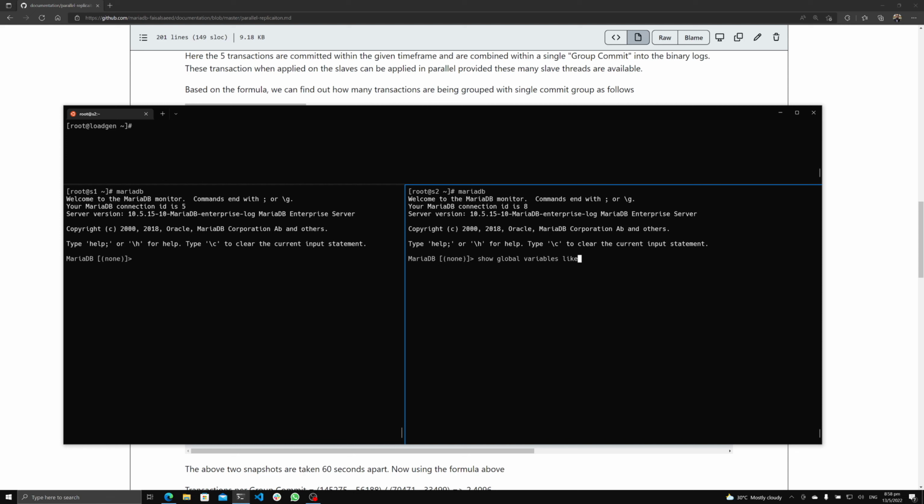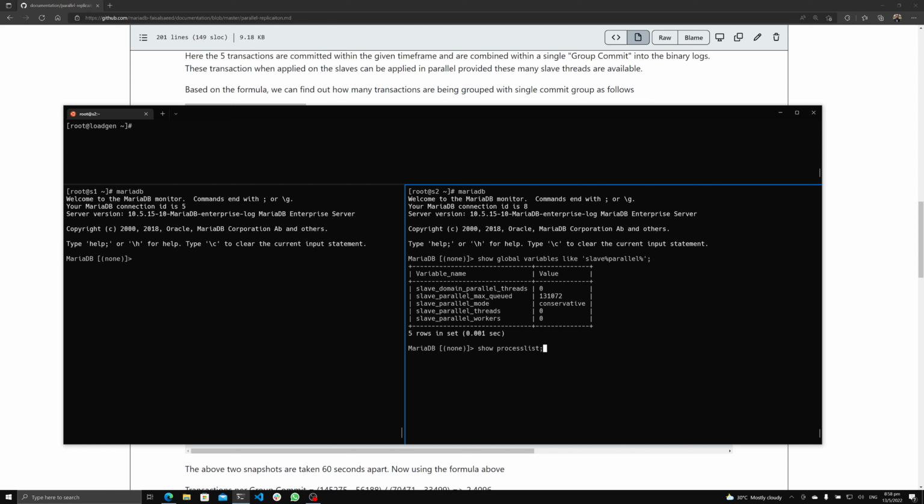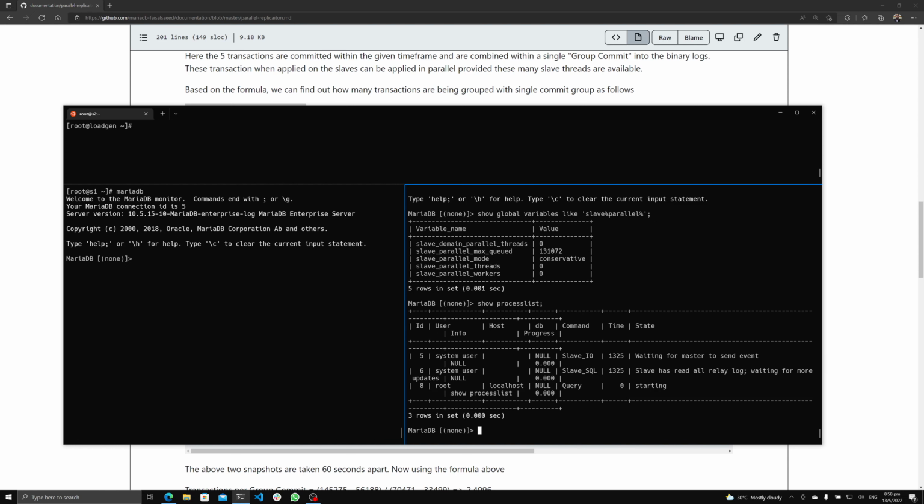Global variables like parallel, I think it should be slave parallel. Oops, this one, yeah. Okay. So the slave threads and the slave worker threads are 0 currently, which is the default value, which means that it's only going to be using one thread at a time. If you do a show processlist right now, we can see that there's only one IO thread and one SQL thread. So there are no multiple worker threads currently. It's only a single-threaded process right now, right?